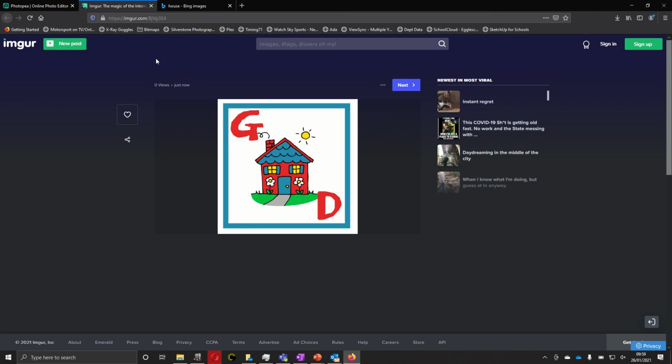So that's how you use Photopea to create a logo on any computer with a web browser. Now it's your turn.